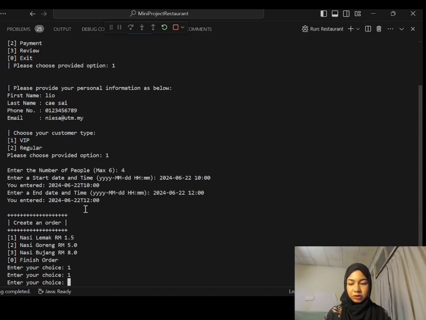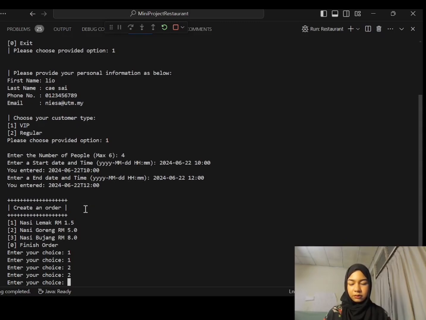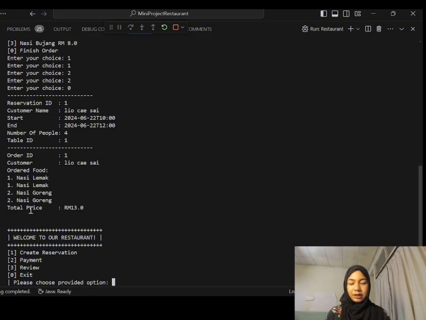So let's choose. And once I'm done, I have to click 0 to finish ordering. And here's my total. It will show the receipt including reservation ID, customer name, start and end date, the number of people, the table ID, order food, and also the total price.